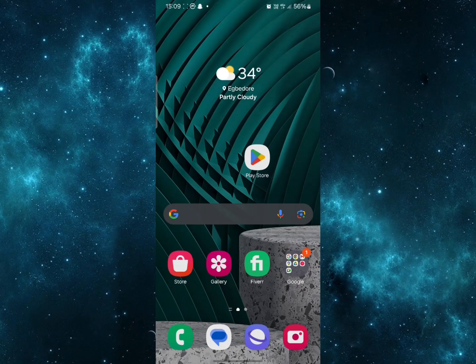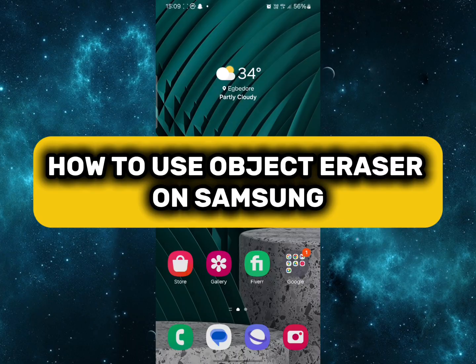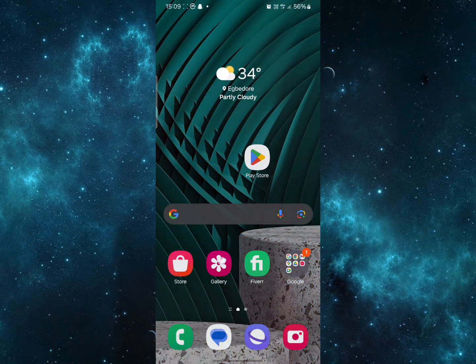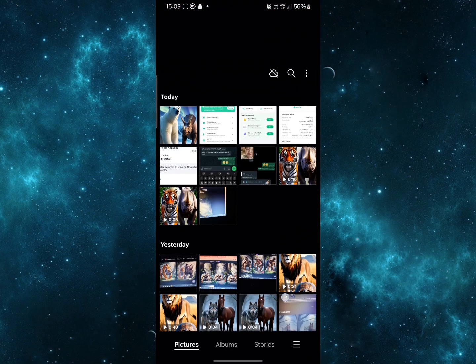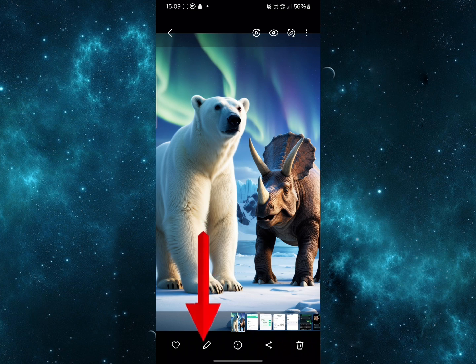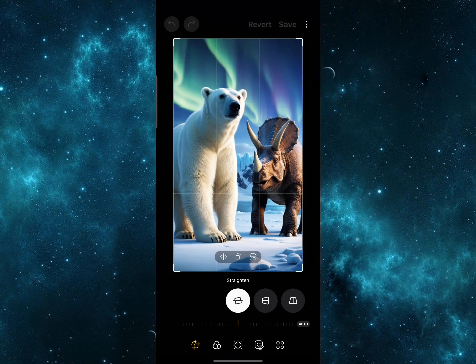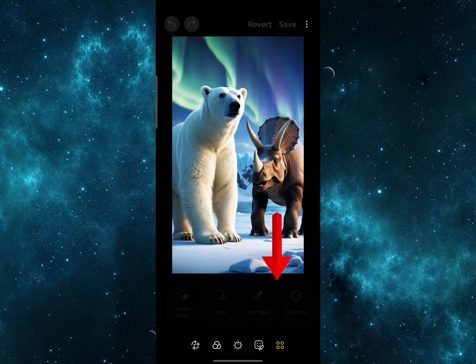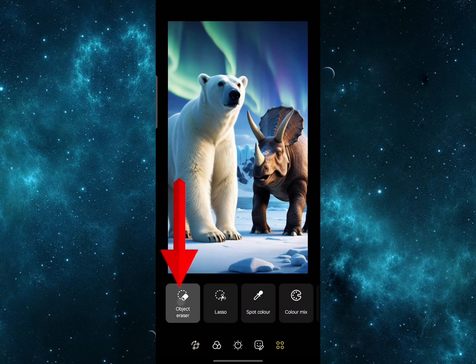Today we want to dive into how to use object eraser on Samsung. Click on your Samsung gallery, then choose a picture. Now click on the pencil right here, then click on this, then click on object eraser.